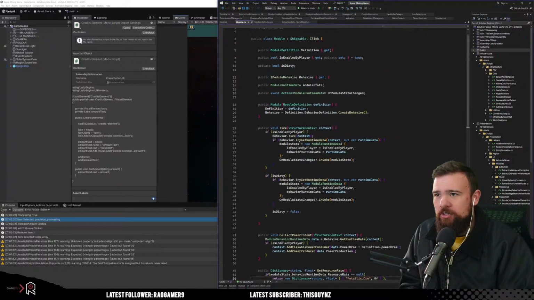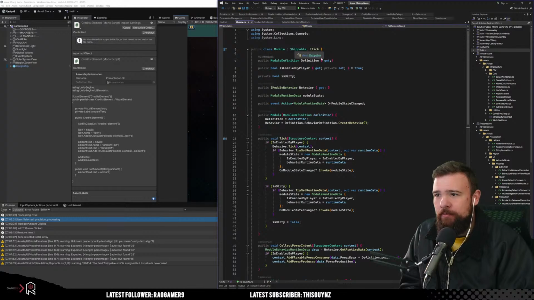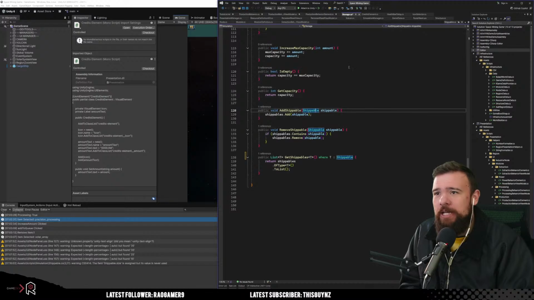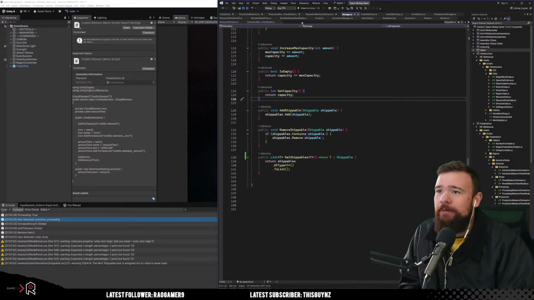Right, a module is a shippable. Yes. And a shippable does what? It has a size. That's basically it. That's fine. Okay, so how do we access the storage from here?